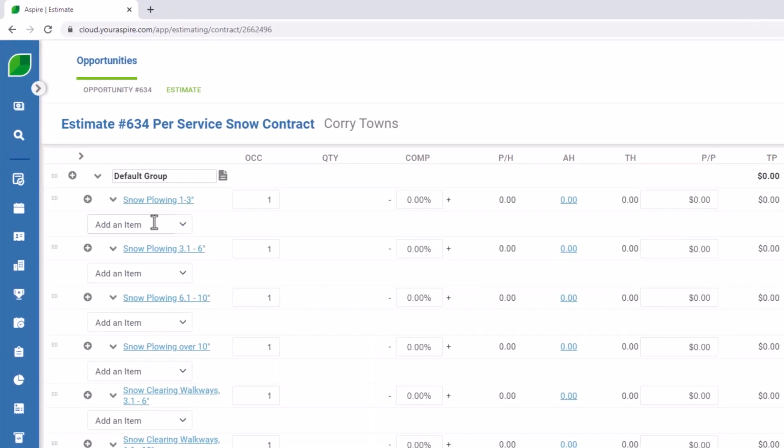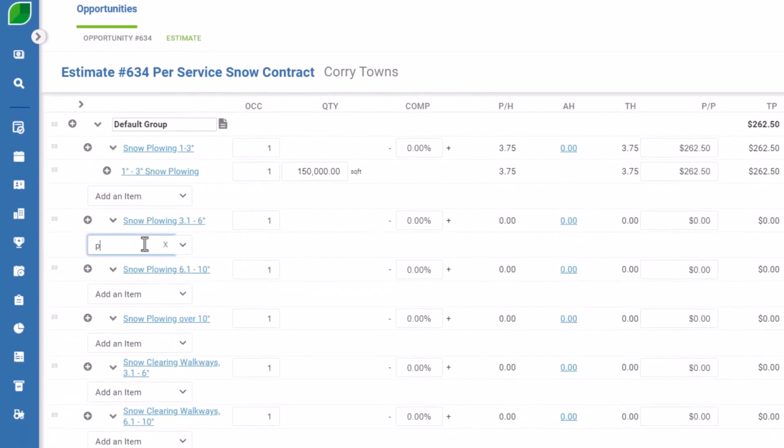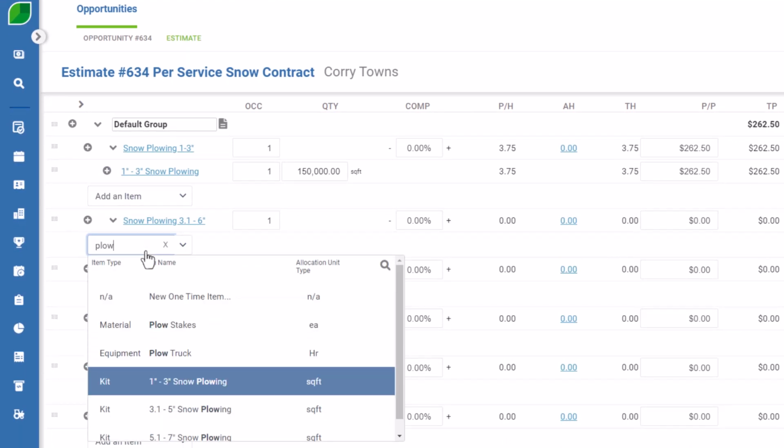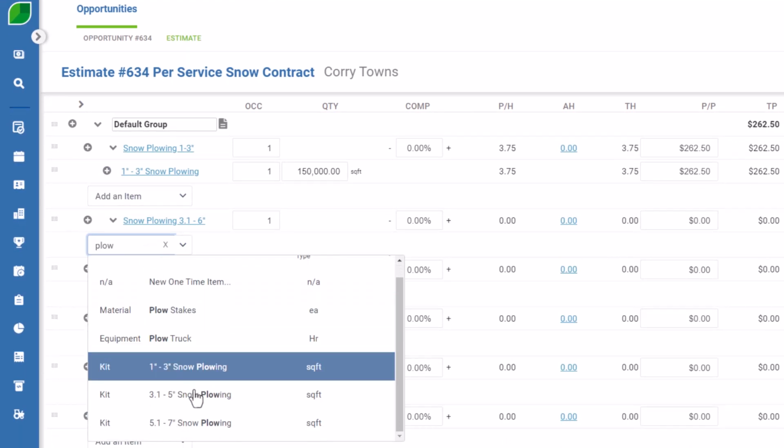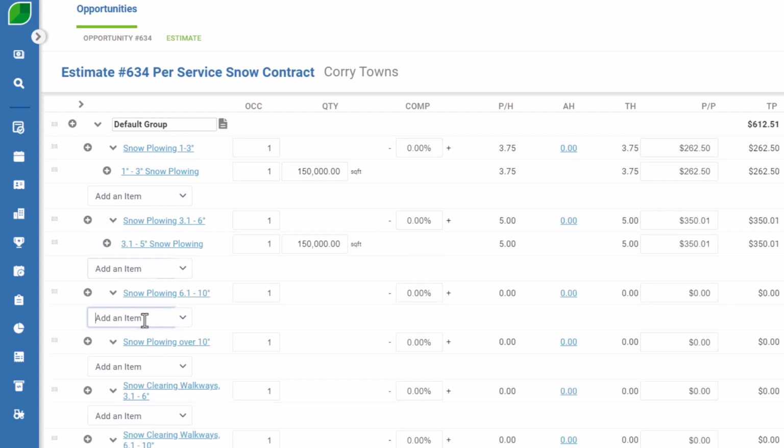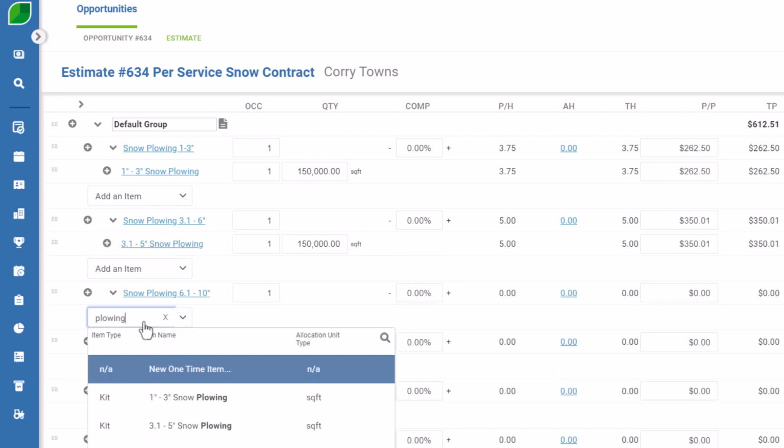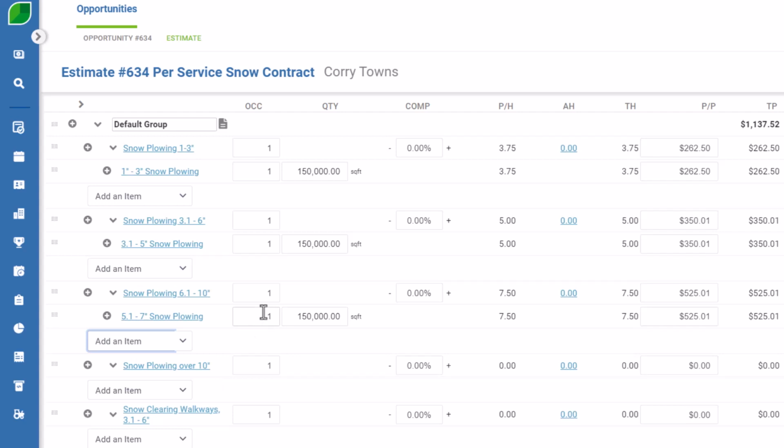When we add our services here, we're going to use the kits that we also used on our fixed payment estimate. So we have our plowing kit for 1 to 3 inches. We have our plowing kit for 3 to 6. In this situation, we have our plowing kit for our next depth as well. Okay, so in this situation, the kits and their ranges aren't necessarily matching up with our services, so that may indicate that we need to create some additional kits in our system.